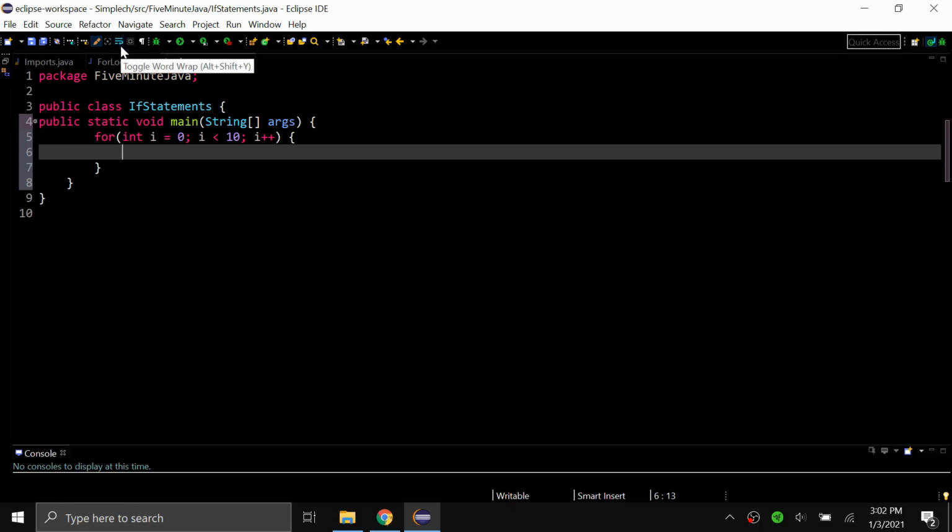So now within this for loop, I can do an if statement. To do an if statement, you start by saying if, then open parentheses, and then you do your condition. The condition is what you're checking. For example, I may want to check if i is greater than 5, and if that's true, then the if statement will execute. Otherwise, it'll just skip.